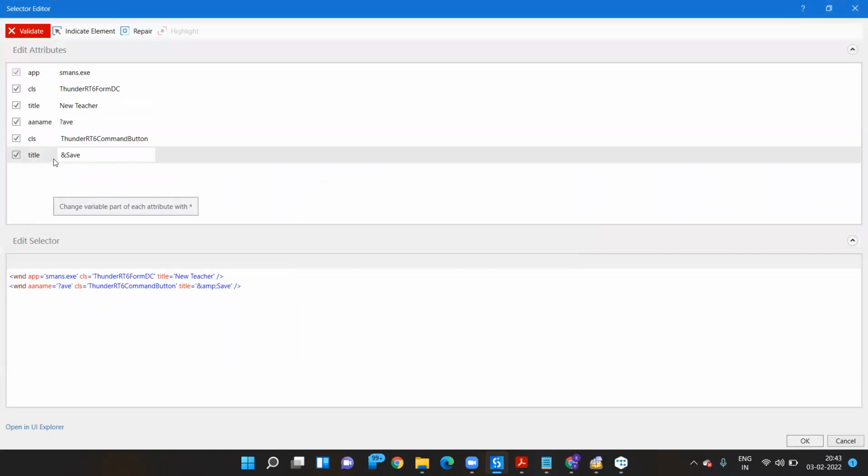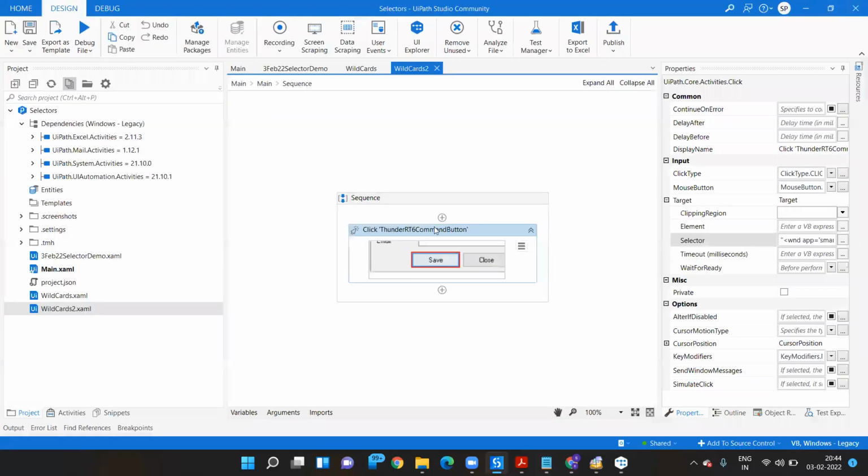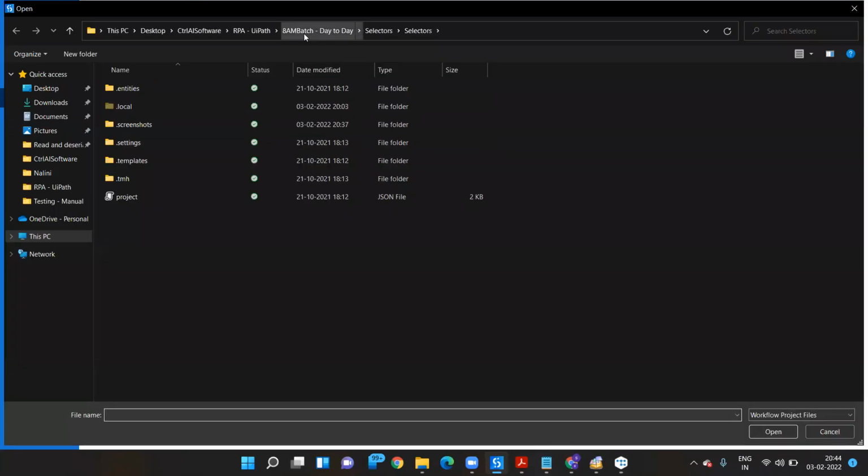Almost all the attributes we have used here. After that, we can open the text file and paste it inside our test scripts. So this is all about selectors and wildcards. Then one more thing we'll see. We have time, so let's quickly get into another demo.